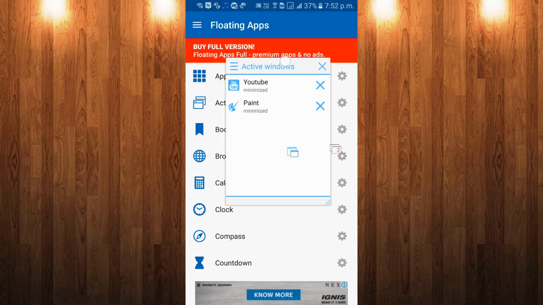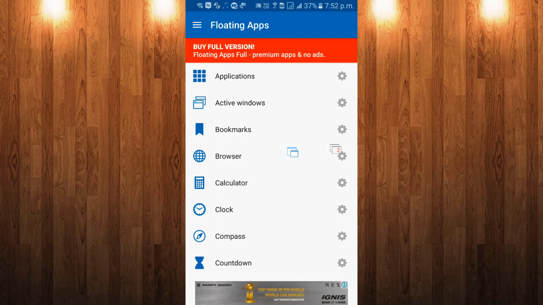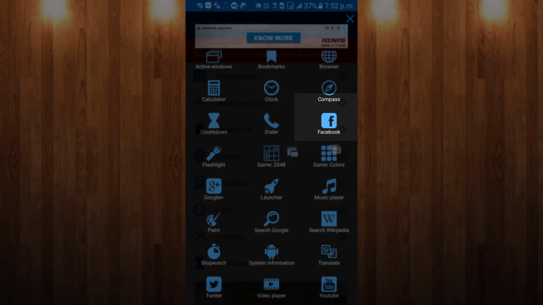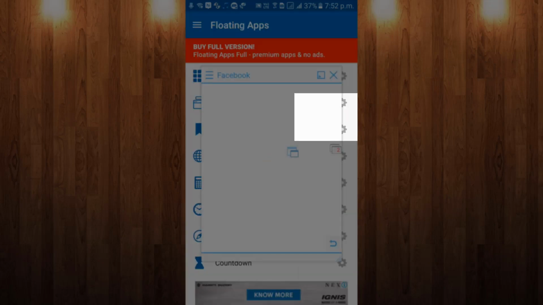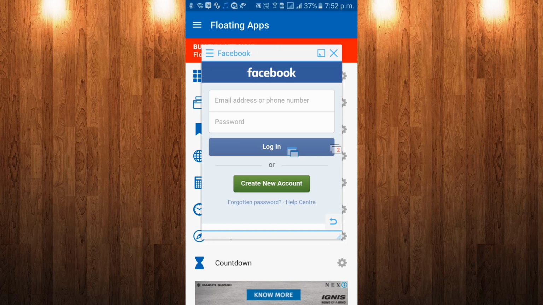Till now I have opened only 2, which are minimized. Okay, just cross it. If you want to open more applications like Facebook, just click on Facebook. Here in a new window Facebook will open. You just enter your user ID and password and you can enjoy it.